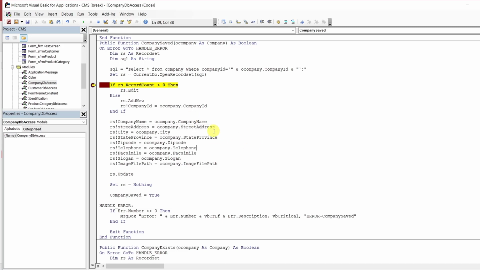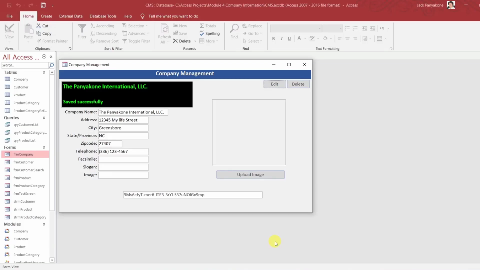Oh, right here. You see there? It could not find this street. Should be street. That's better. Yep. Let's continue. That's better. Good. So now we saved.